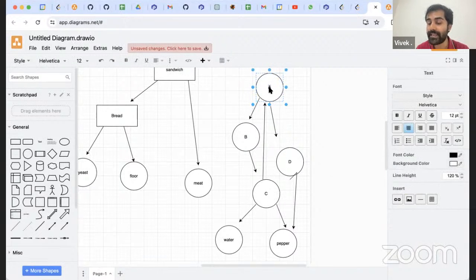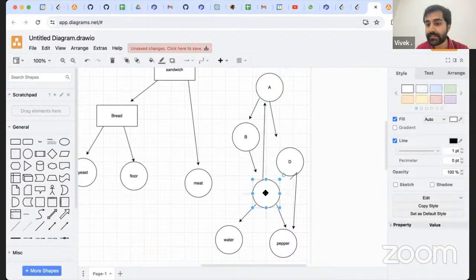Recipe A would say that I cannot be made unless C is made. And C would say, I cannot be made unless A is made. So nothing would be made, as simple as that. Do you get the point? How many of you understand my point? Yes or no?